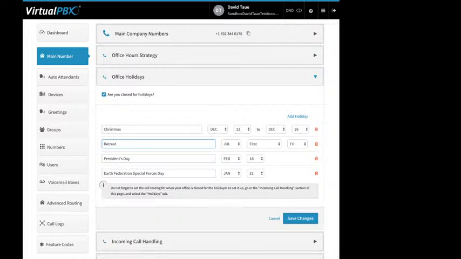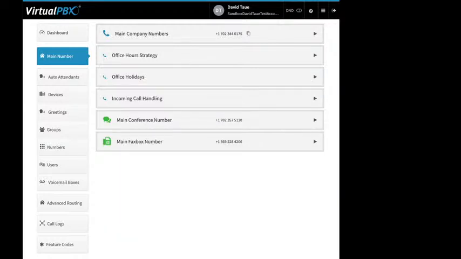Now, one thing to be aware of is that there's no year indicator for any of these. So for the date range, you want to avoid New Year's Eve and New Year's Day in the same date range. You just want to do each one individually. Otherwise, the system will put you in closed all year.